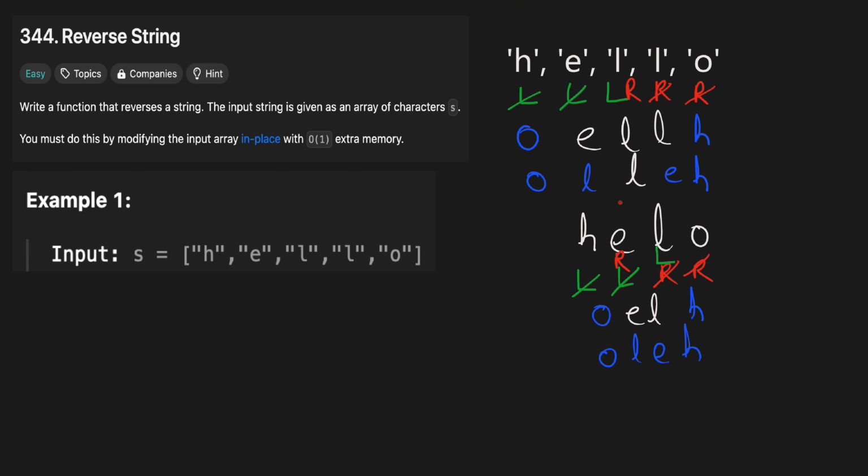Now in terms of time complexity, as we are going through all the characters only once, the time complexity will be O of n, where n is the length of the string. And in terms of space complexity, since we are doing it in place, it will be O of 1.